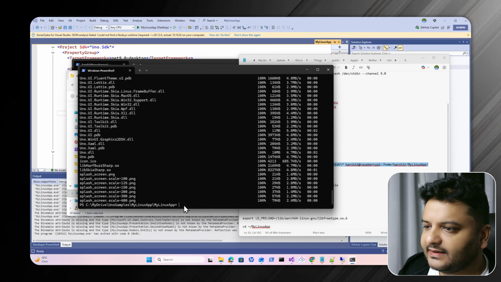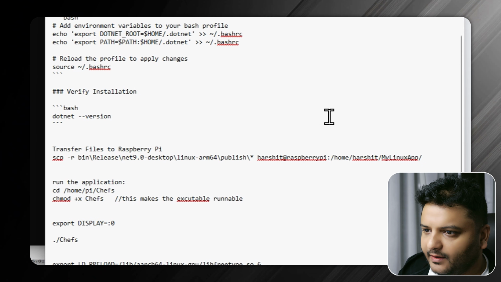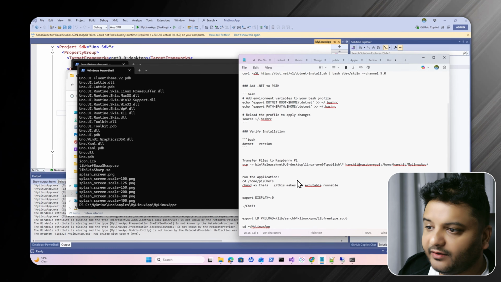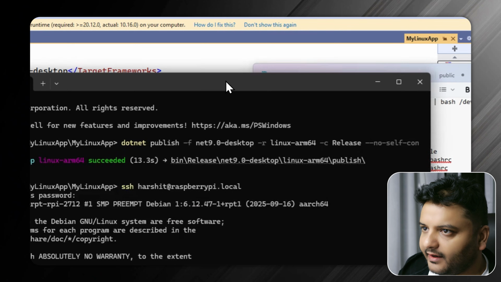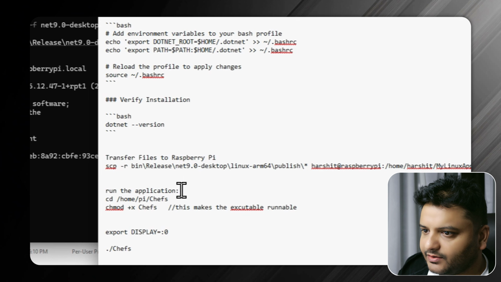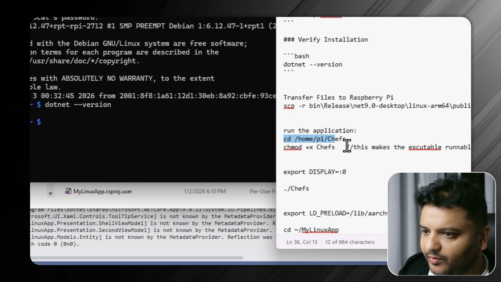Okay, so the files have copied over completely now, and now we can actually run this application. We had this PowerShell already running using the SSH, so I'm going to run this application now. I'm going to cd into this path over here.